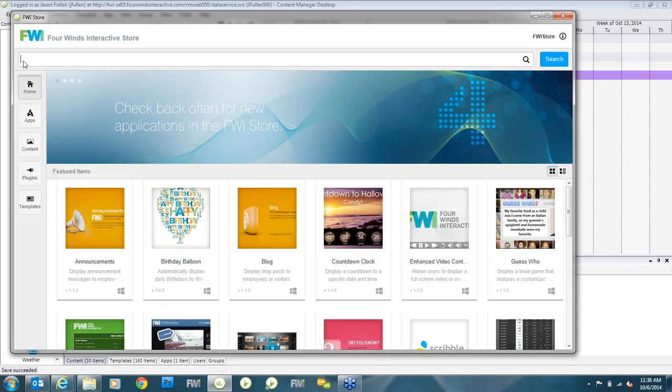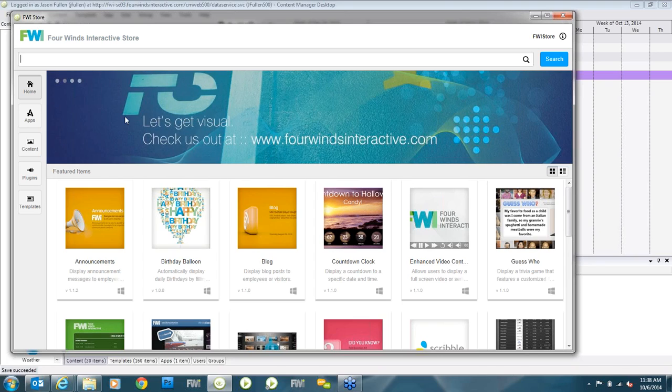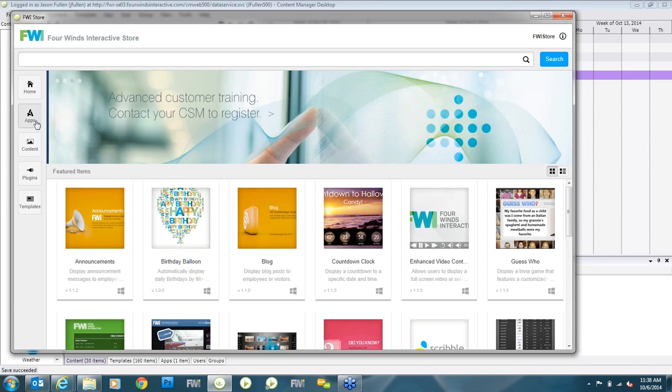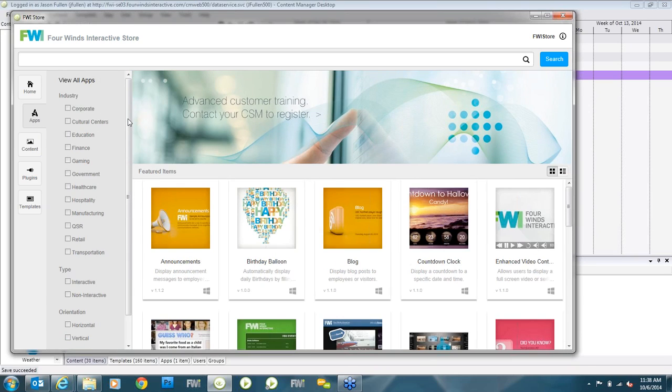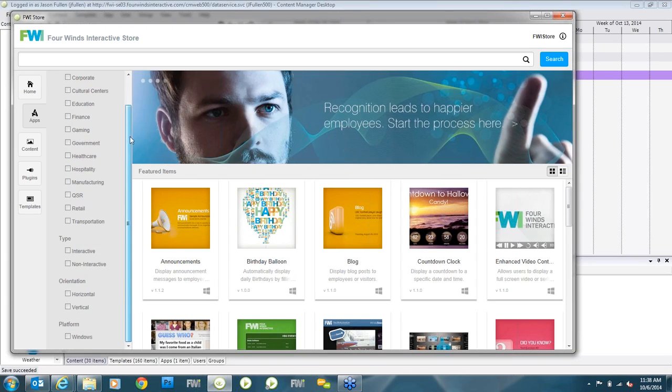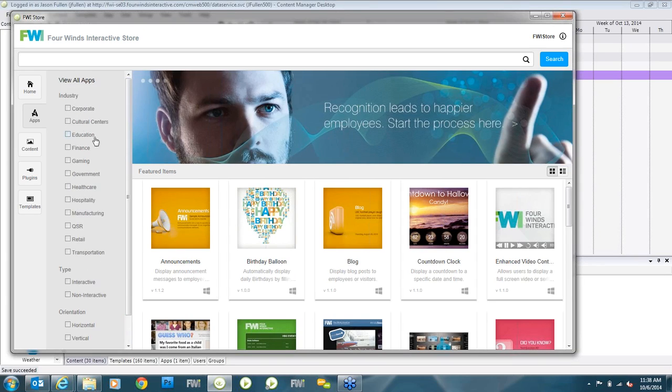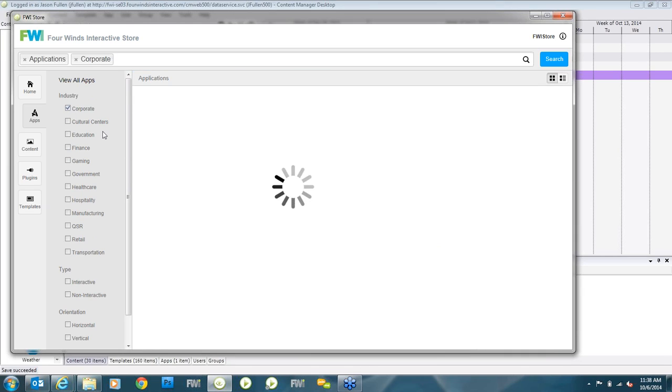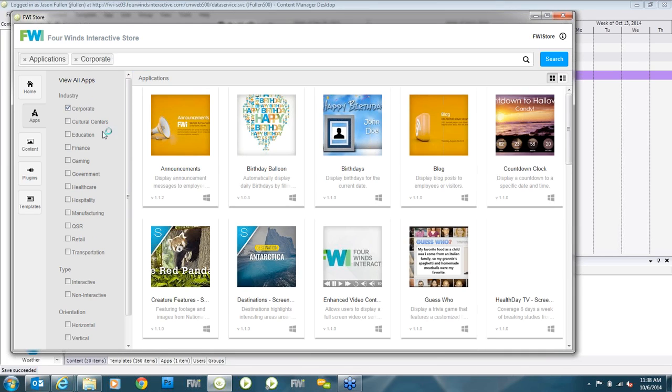As far as how to use FWI Store, there's very simple functionality that anyone using a search tool in a web browser would be very familiar with. You can come up to the top here and search for something specific. If I was looking for something specifically for corporate, I could search for that and get no returns. Let me go ahead and try live data. All right, that search functionality is working well.